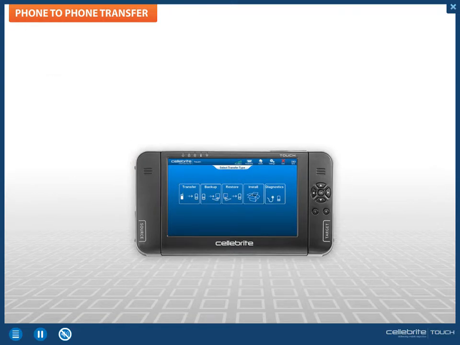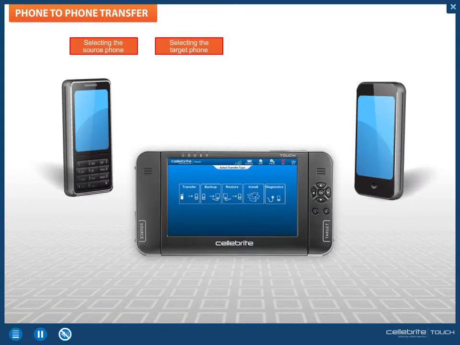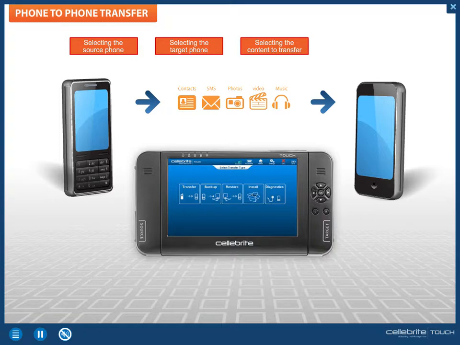There are 4 steps in the phone transfer process: selecting the source phone, selecting the target phone, selecting what content to transfer, and connecting the phones.